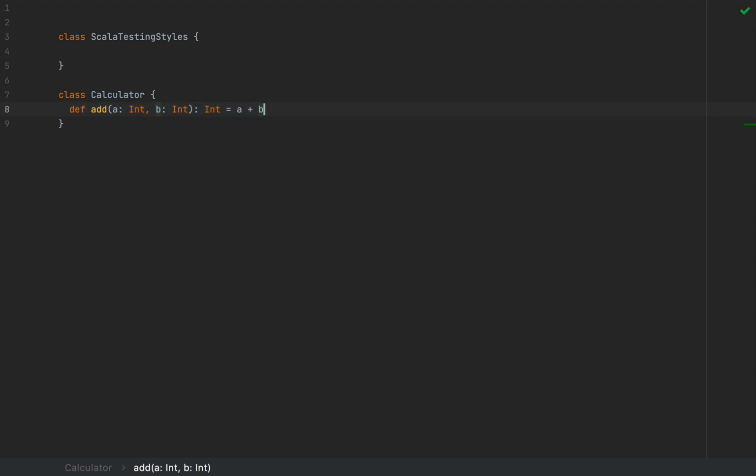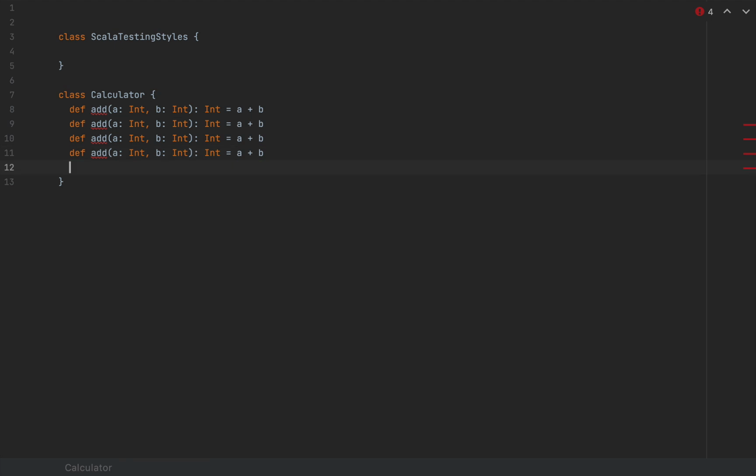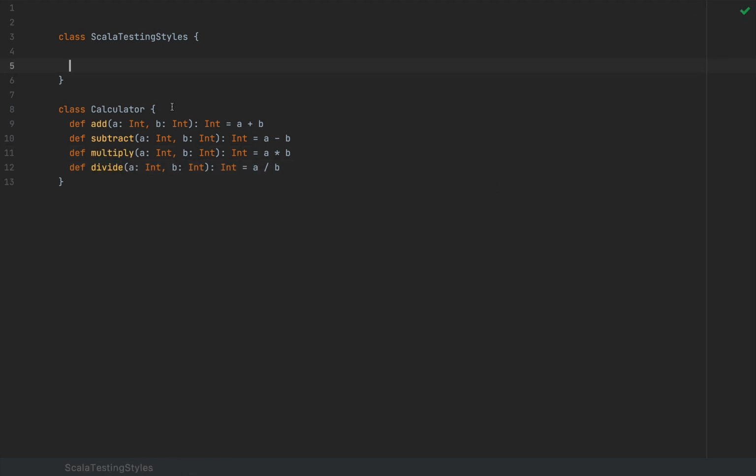All right, so pretty simple operations, and I'm going to add a bunch of other methods. So I'm going to have a subtract, and this is a minus b. I'm going to add a multiplication method, and I'm going to add a division method, and I'm going to give them the proper names. So multiply and divide. So I'm going to create our first testing suite for this calculator.